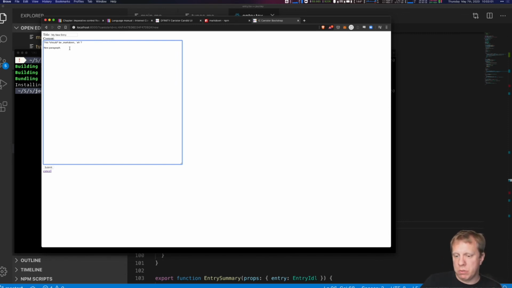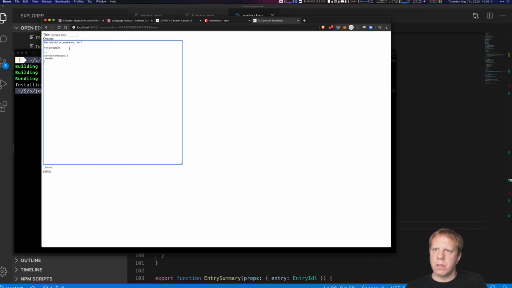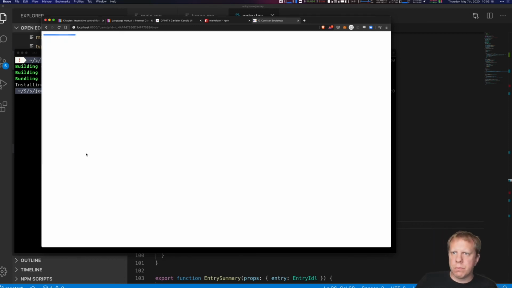I don't know, tables. What? Oh, just some code. Function, some code. Alert 1. Okay.